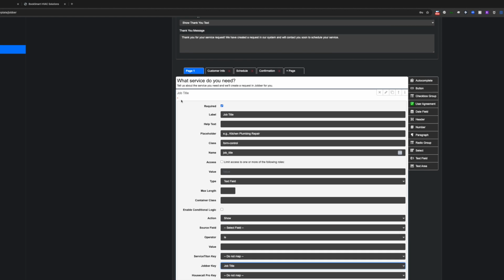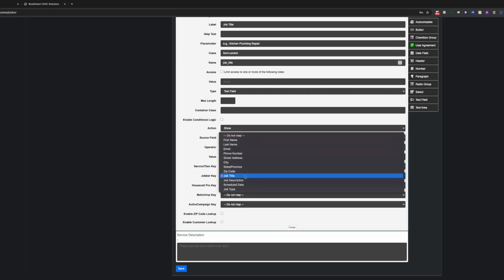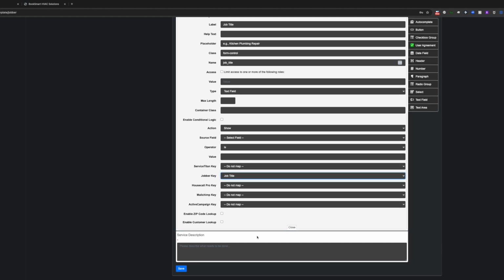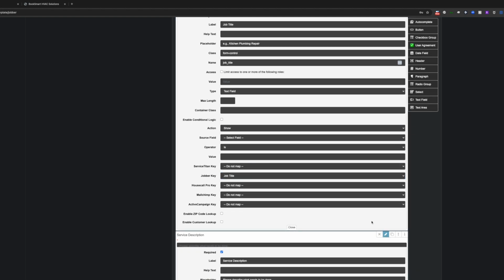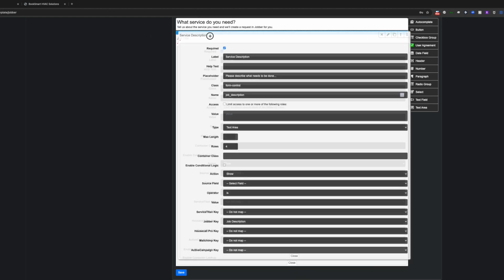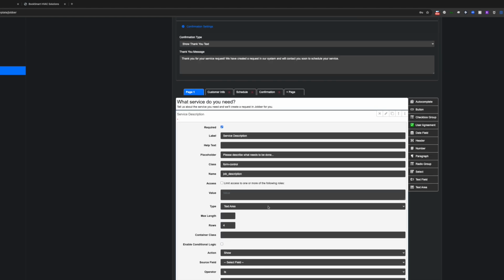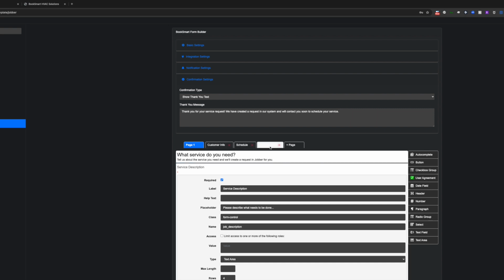These individual inputs can be named whatever you like. However, if you would like the information that's supplied to them to appear within Jobber, you have to select the appropriate key that goes into Jobber. Same goes for service description. Notice how it's labeled service description, but here it's called job description. And the same goes for every other tab and for every other option that you are providing to your customer.